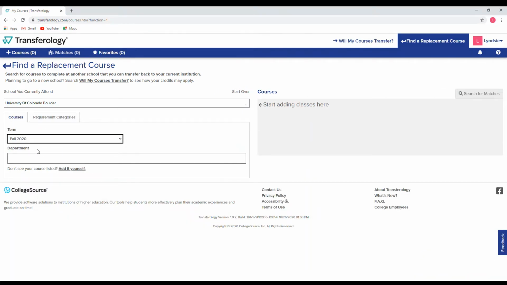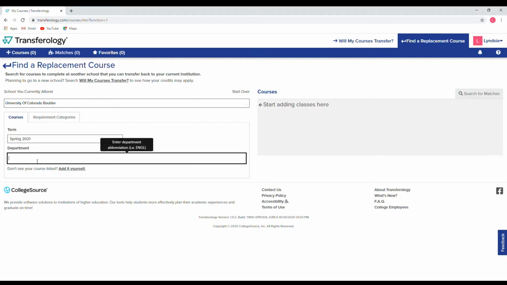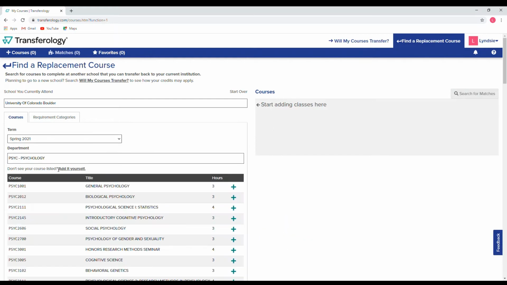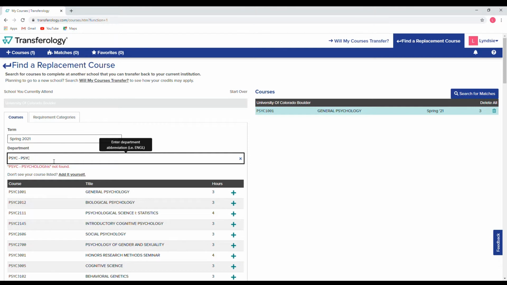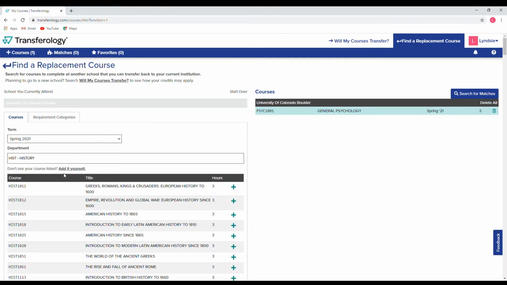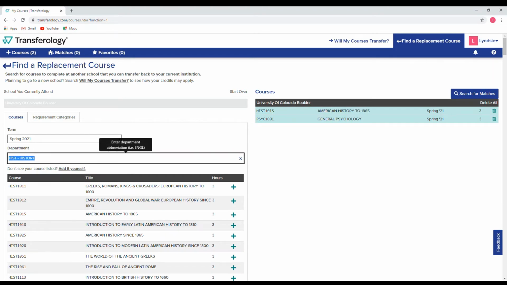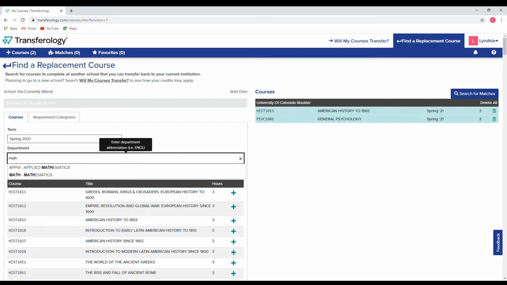So to begin looking for direct equivalents that will transfer over, I'm going to first select the term. Please make sure that you are selecting the correct term that you would like to take these courses. Just because these are available in Transferology as direct equivalents, that does not mean that that particular course, once we get to viewing the direct equivalents that you can take at other schools, is available at that school. You will need to reach out to that particular school to see if that course is available.